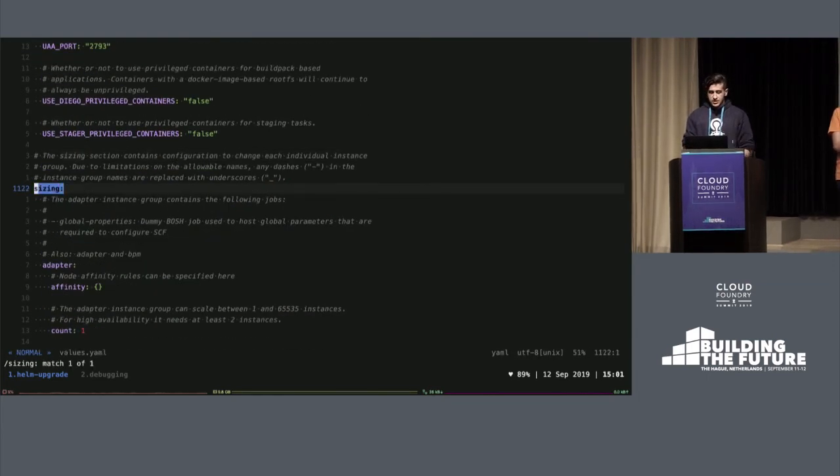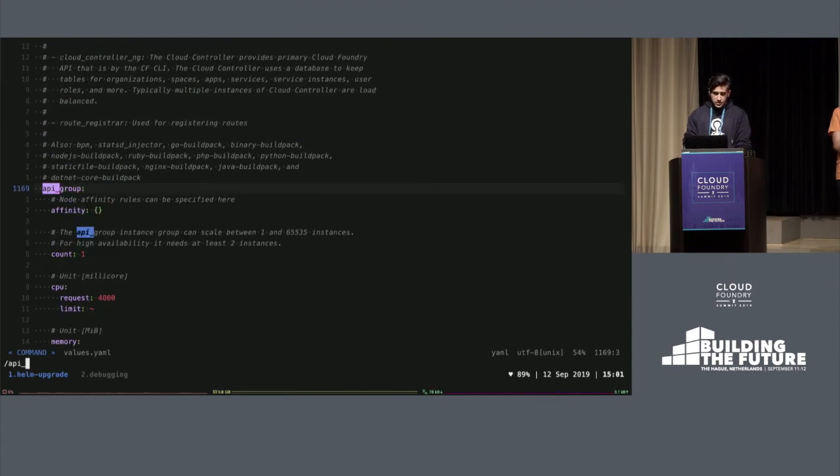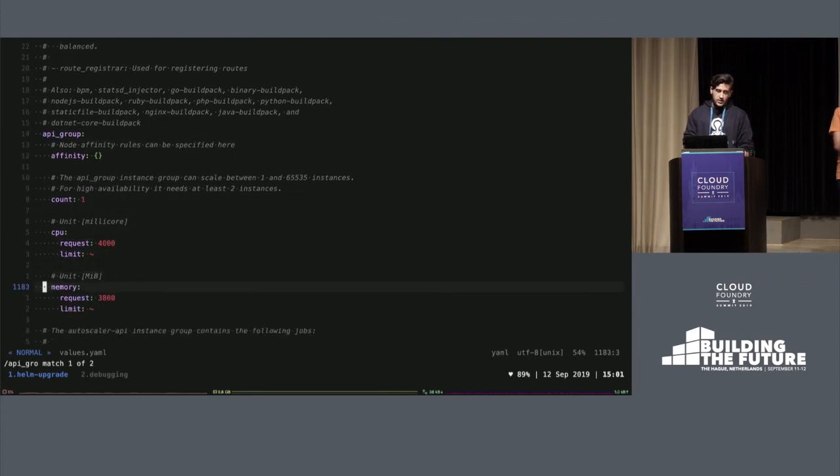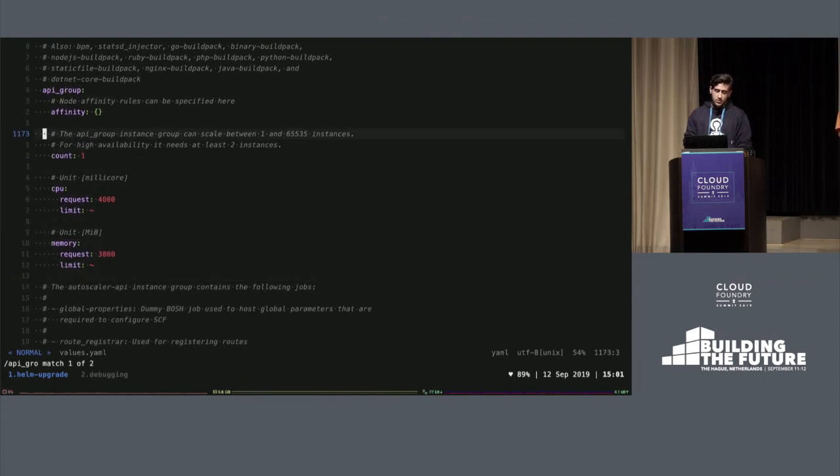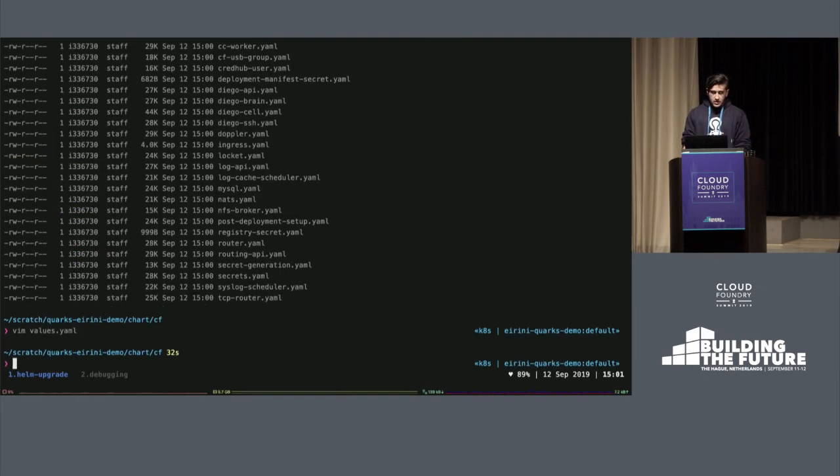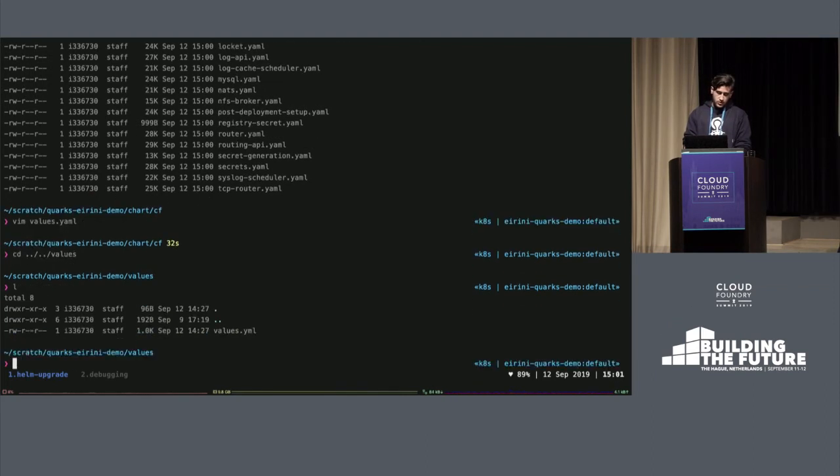And the sizing section contains information for all of the Cloud Foundry components. But in this case, we're interested in the API group. And here we can see what we can override for the API group, which in this case, the thing we want is the count. And to override this, we can use the same values file that was used to actually deploy it in the first place, which I should have here.